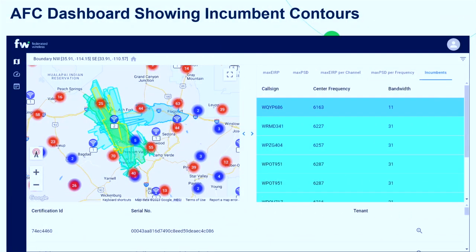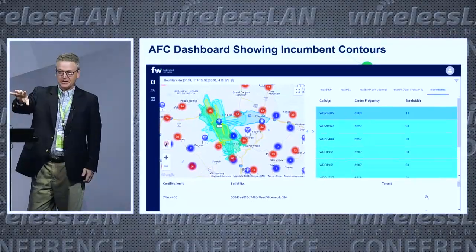Okay, so that's what I have in terms of describing AFC. I don't have time. We're going to go now do a demo. I don't have time to also show the dashboard that goes along with this demo, but I did want to put a plug in for it.